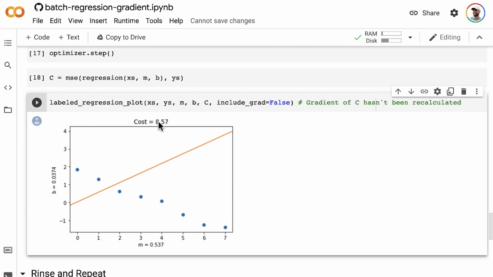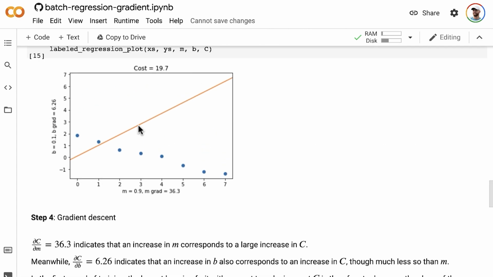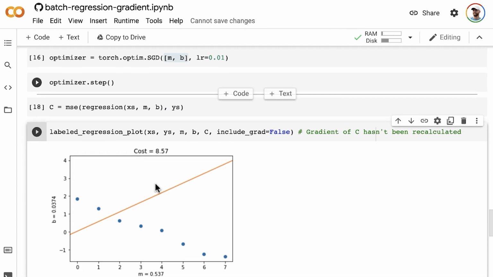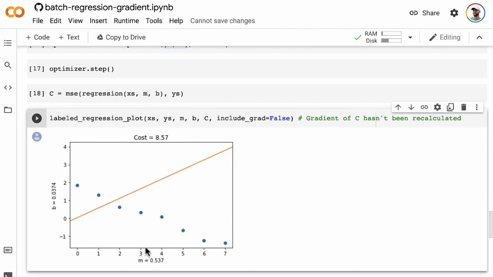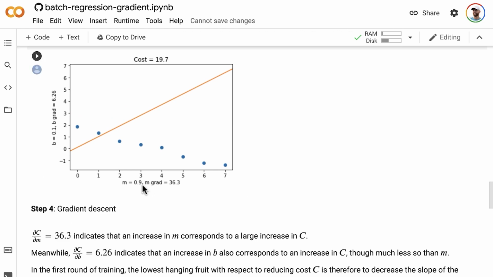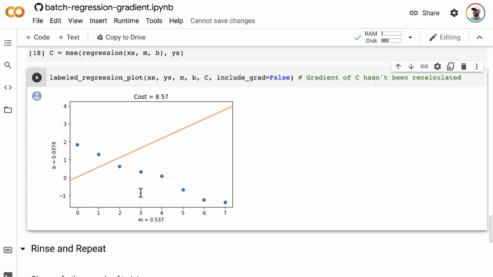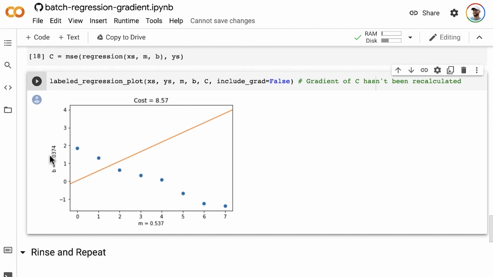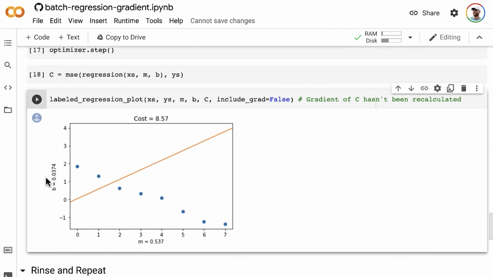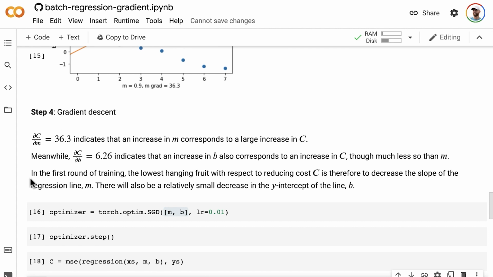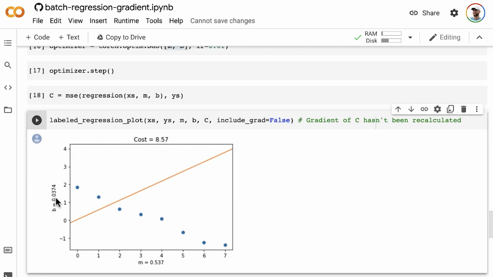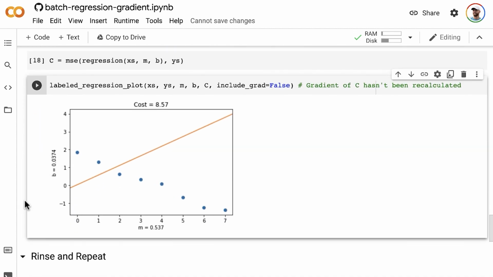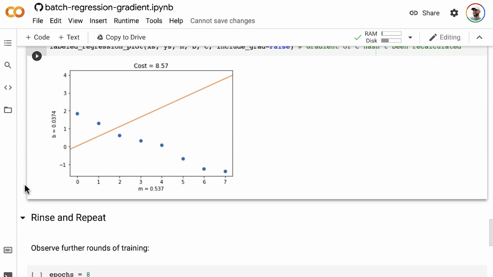And we see, yep, our cost is much lower than before. It was almost 20. Now it's 8.5. And our slope has been lowered quite a bit. It went from 0.9 down to 0.5. And our y-intercept also has been lowered, though not as much, for the arguments that we talked about here, but it's gone down from 0.1 to 0.04. So now we can just rinse and repeat.